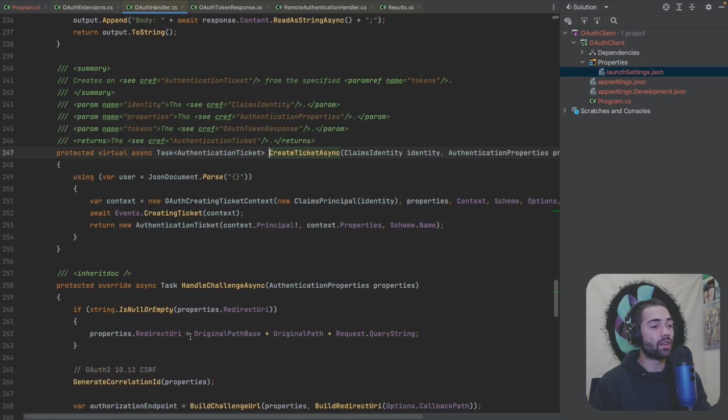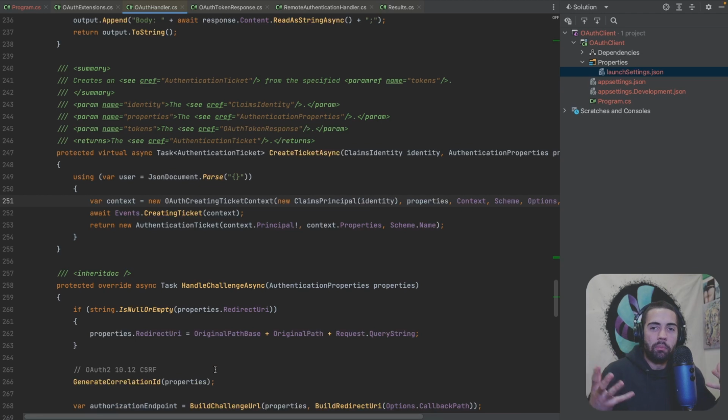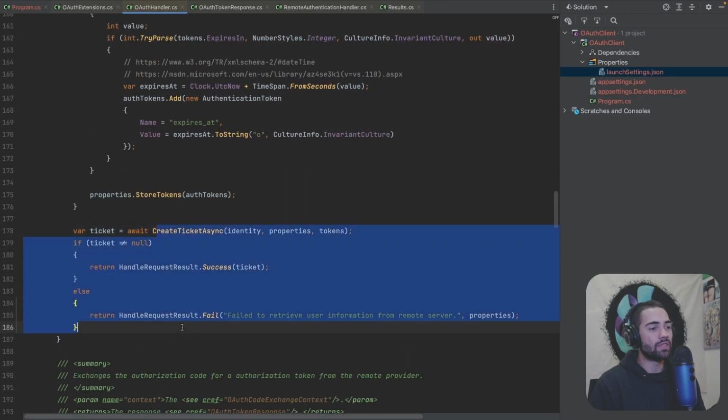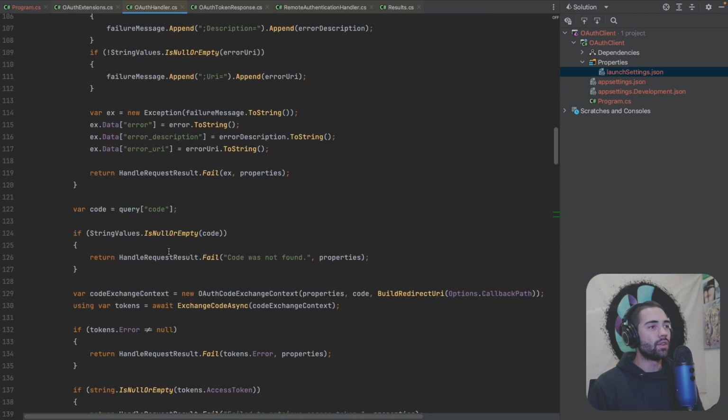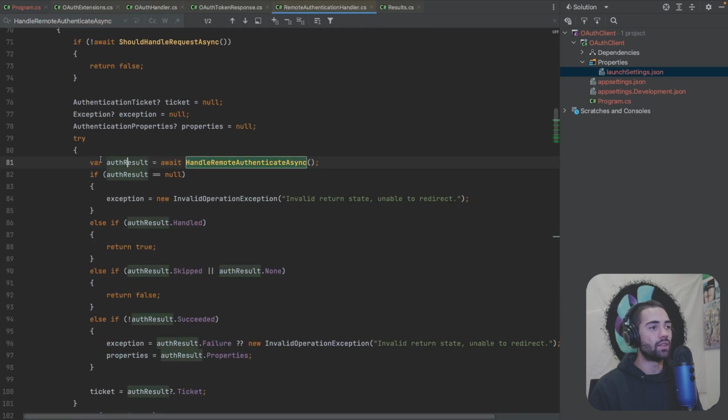We then have the create ticket async, and here we have the creating ticket event being fired. Before this event gets fired, we have the auth creating ticket context, which contains the tokens, the back channel, so everything that we need to enrich our claims principle that we have over here. Finally, once creating ticket is called, we return success, all good. This whole function, and we will go into the event in just a second, the handle remote authenticate async, gets called in the remote authentication handler, right over here.